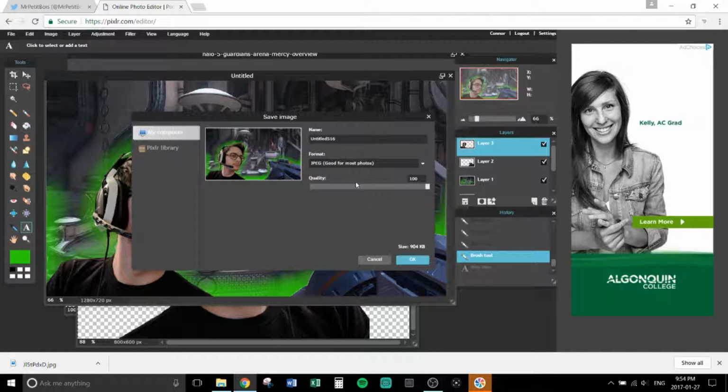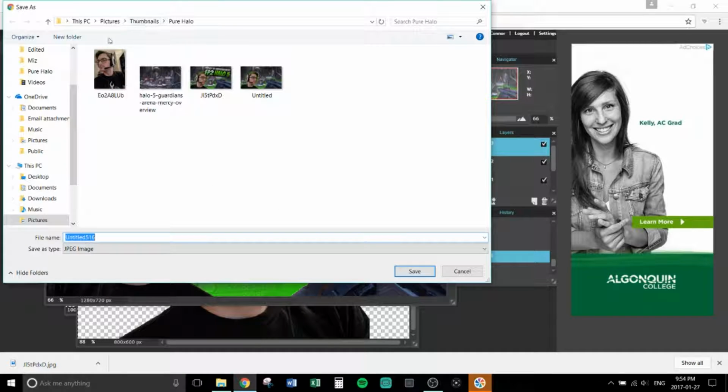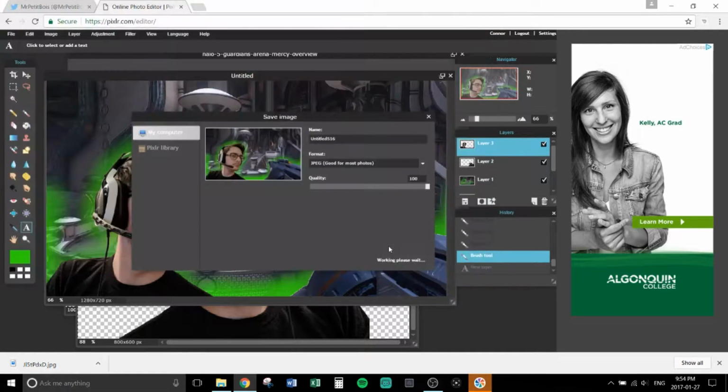Make sure you do JPEG unless you have to have transparent background in some areas. Otherwise, you need to do PNG. But if you don't, keep it a JPEG. It keeps the file really small. We're going to click OK. We're going to pick the file we want to save it to. I'm already in his thumbnail one, so we're going to save it there.